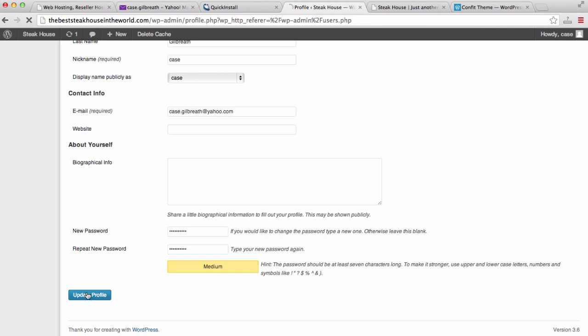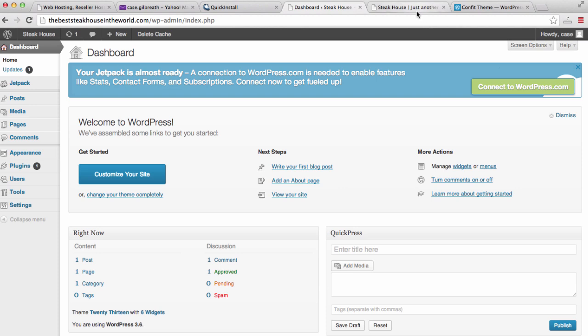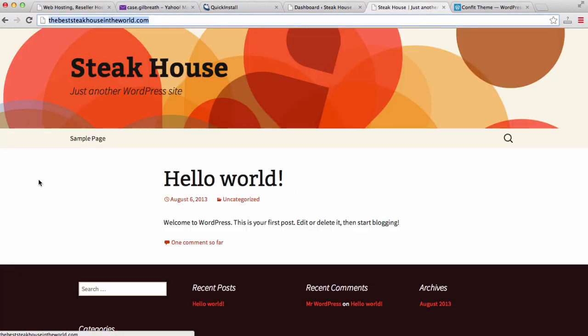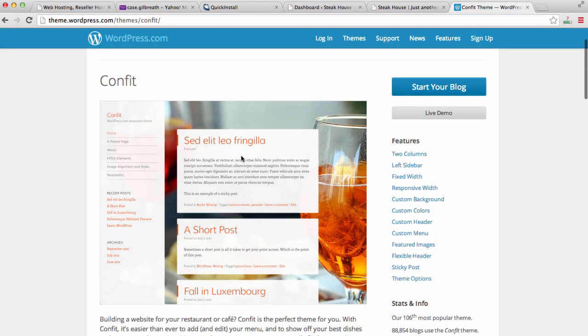And then I'm going to hit Update Profile. Okay, so once we've done that, let's change the look and feel of our website. Let's get started with that right away. So as we said, this is the theme that WordPress is going to give us by default right now. Let's make the look and feel look like this restaurant theme.